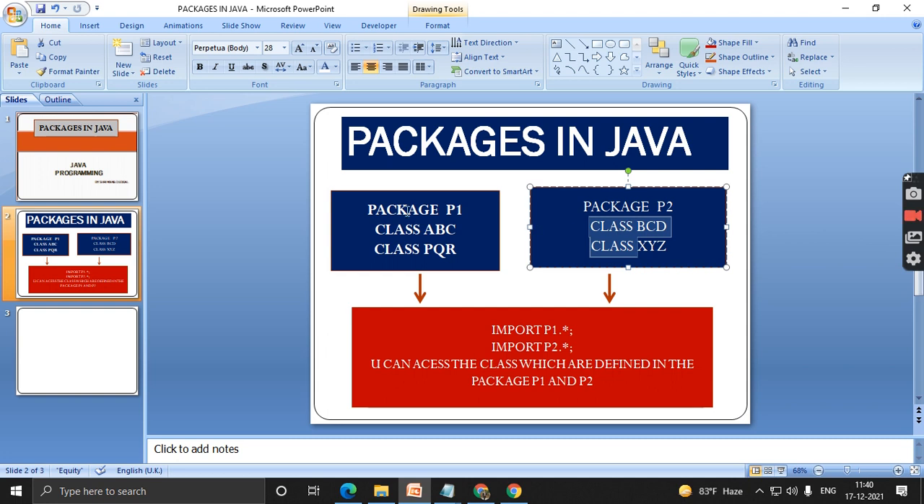The advantage of packages is we can import the classes outside these packages. Suppose we are importing p1.*, so we can access the classes which are inside the p1 directory. If we import the second package, we can access the classes which are inside the p2 directory. So that is the advantage. The classes which are inside that package can be accessed outside the package.